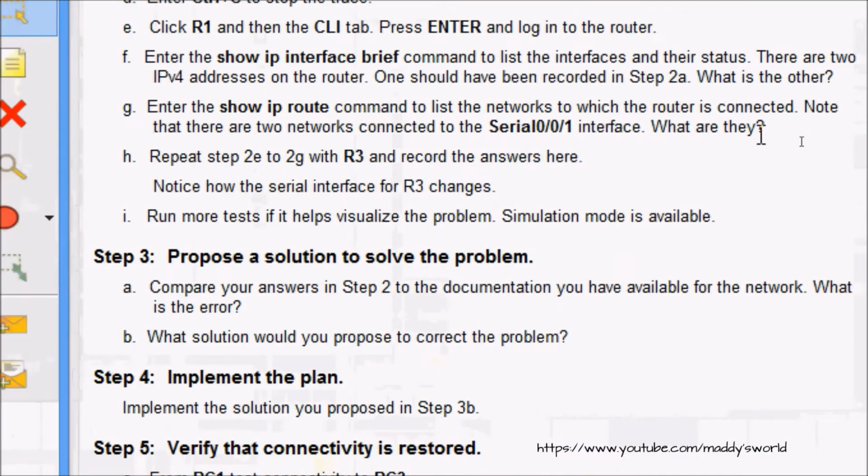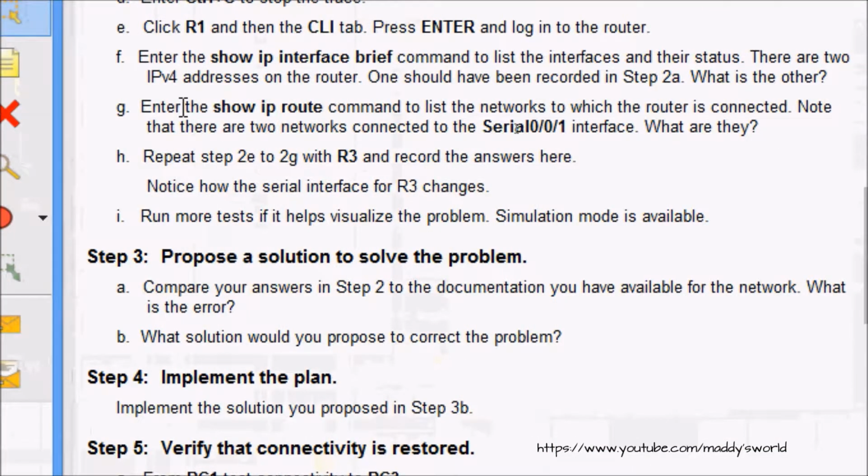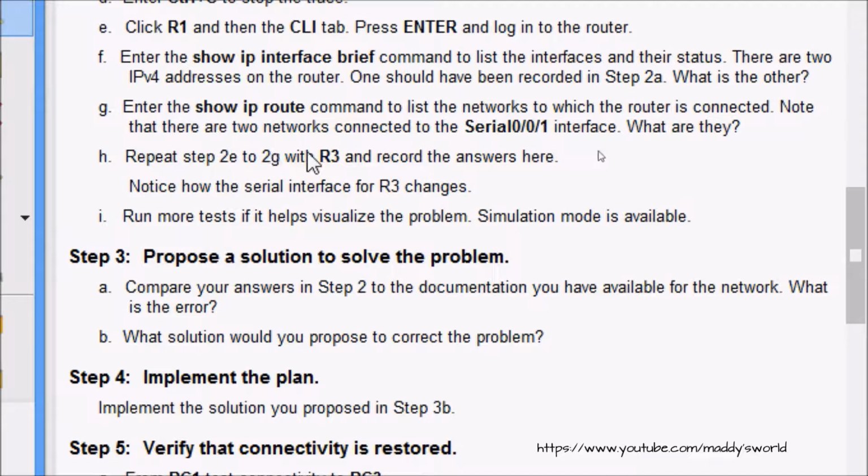Now we will go to G. Enter the show IP route command to list the networks to which the router is connected. Note that there are two networks connected to the serial 0/0/1 interface. What are they? Right, we will verify that.